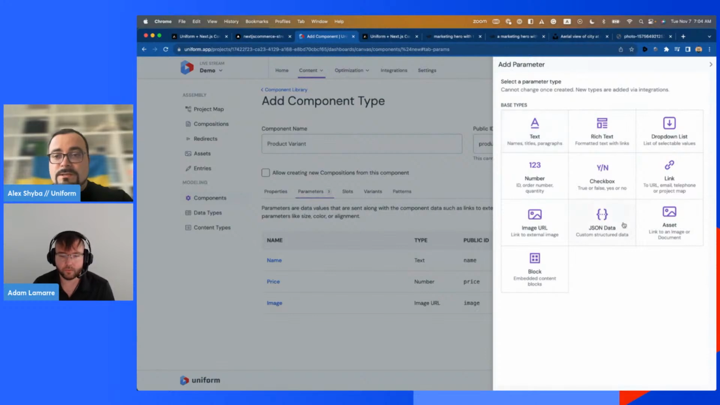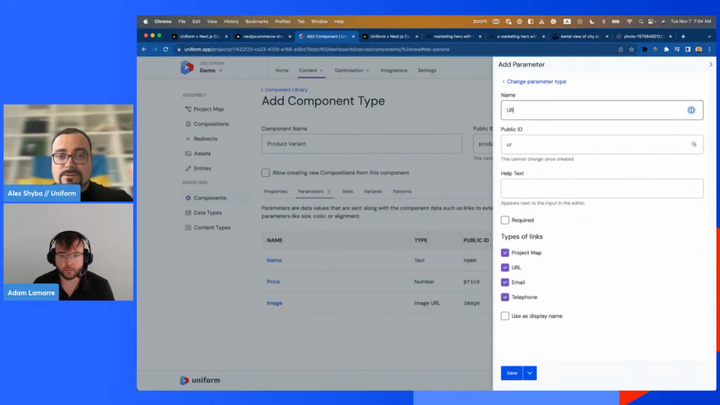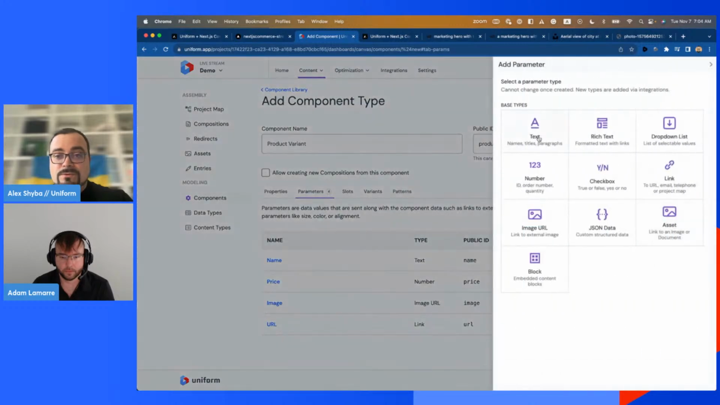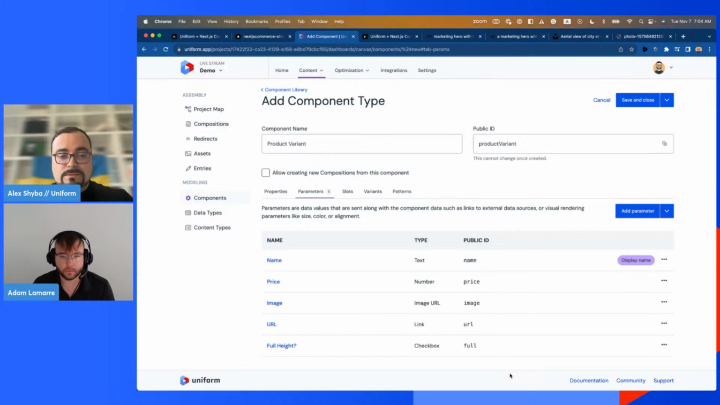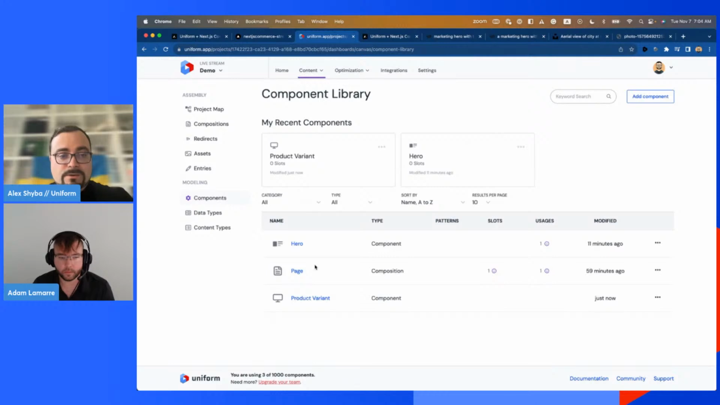I'm going to need a link for the actual URL. This will link to the product detail page in future. And to control the experience portion of it, I want to control if the tile should be full height or not. So let's do that. Call this full, and that will be a checkbox Boolean. So that's my inner component.